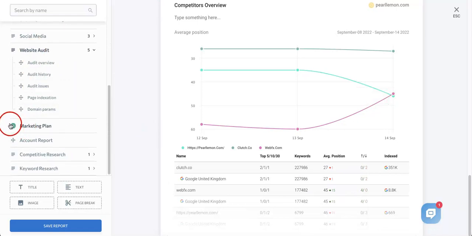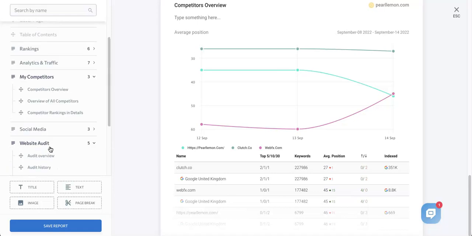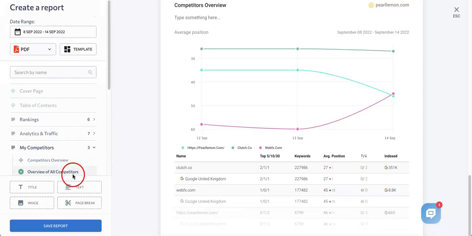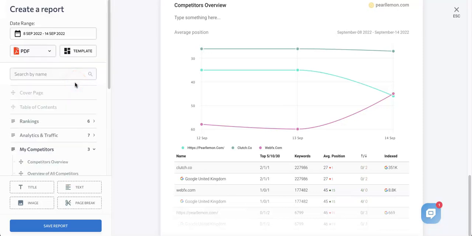Okay, so another thing that you can add is a marketing plan, the account report, competitive research, and keyword research. Just note that keyword research won't appear unless you make the corresponding changes to the keyword generator, which we did in the creative project video. You're going to have to look at our other video if you want to get more on that, but that's just it for adding the necessary information that comes from your analysis of the website.